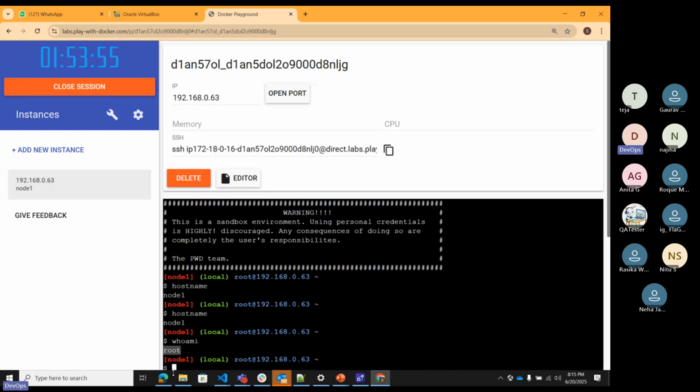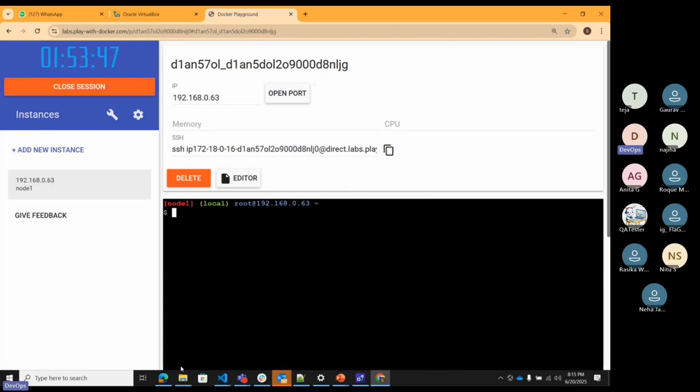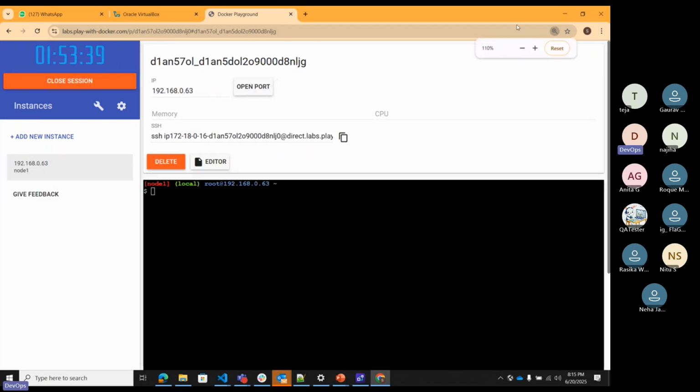Okay, now you can see whoami came at the end of the line. So I will use clear. It will clean the session and you will be able to type again. So here we learned how to check the computer name. We learned how to check the username.